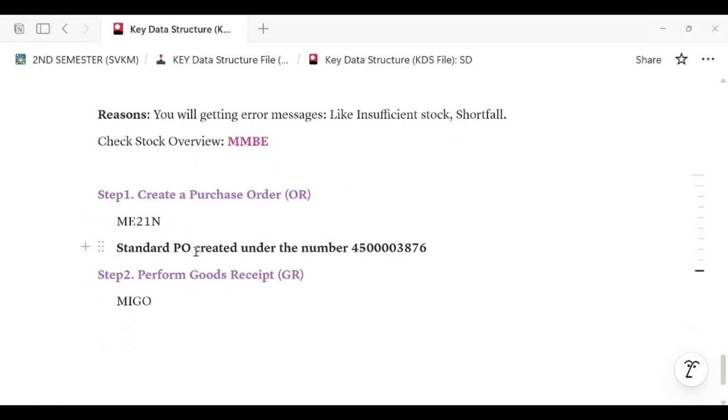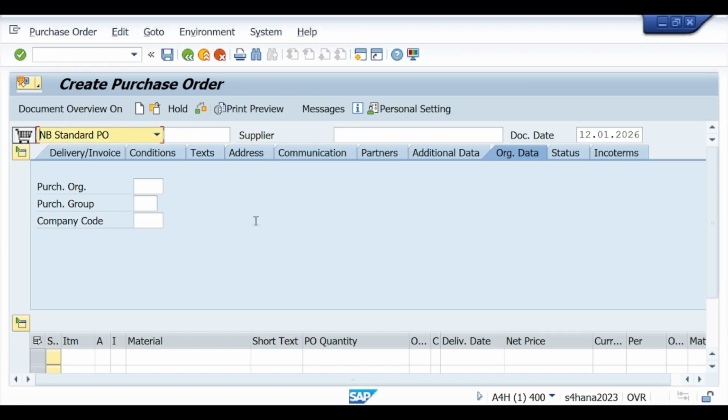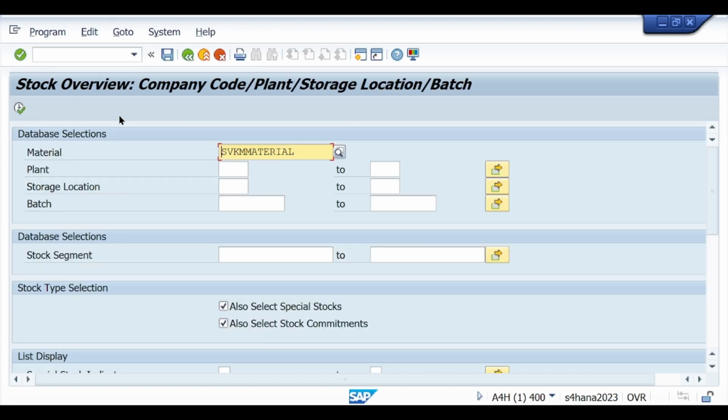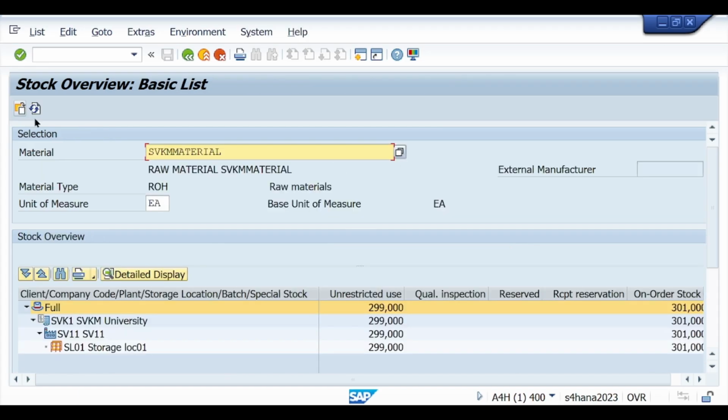Now if you want to see whether your stock is updated or not, use T code MMBE, enter your material name. You can also specify your plant this way. Then execute, and here you see on order stock is updated, but unrestricted use, the actual selling stock, is not updated yet.